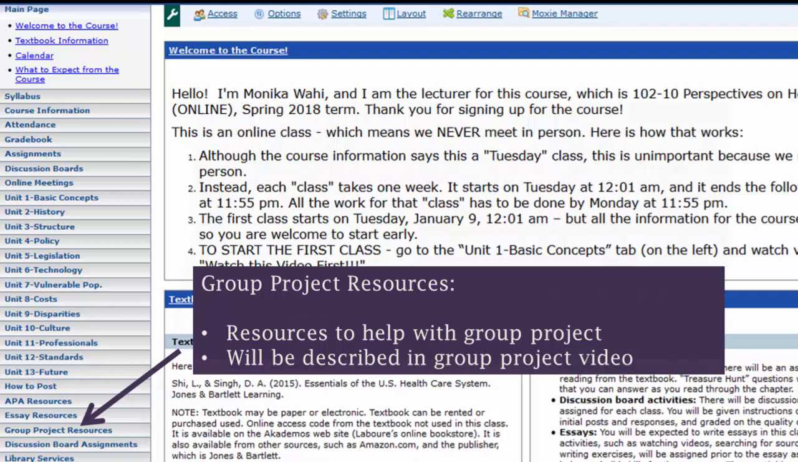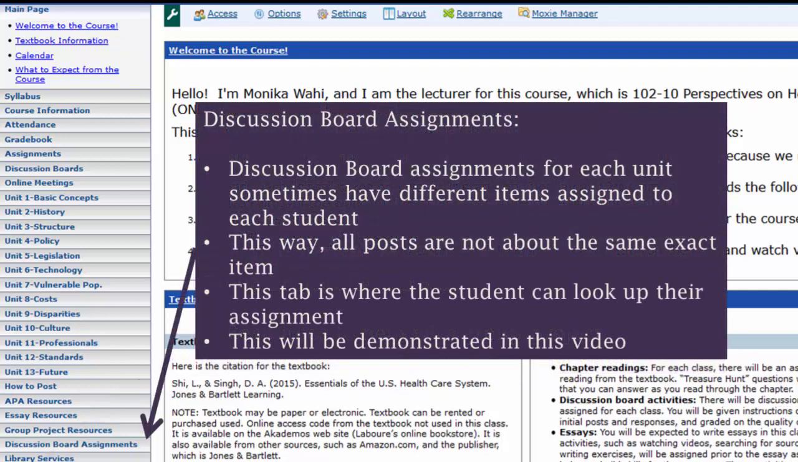Now we come to the Discussion Board Assignments tab. This is a little hard to explain, but I'll do a demonstration where I show you what it's for. For some of the unit discussion board assignments, a different item is assigned for each student. For example, each student might be asked to watch a different short video and comment on it. That way, the discussion board is not boring because all the posts are not about the exact same thing. The Discussion Board Assignments tab is where the student can look to see which item they were assigned. I'll demonstrate doing that in this video.